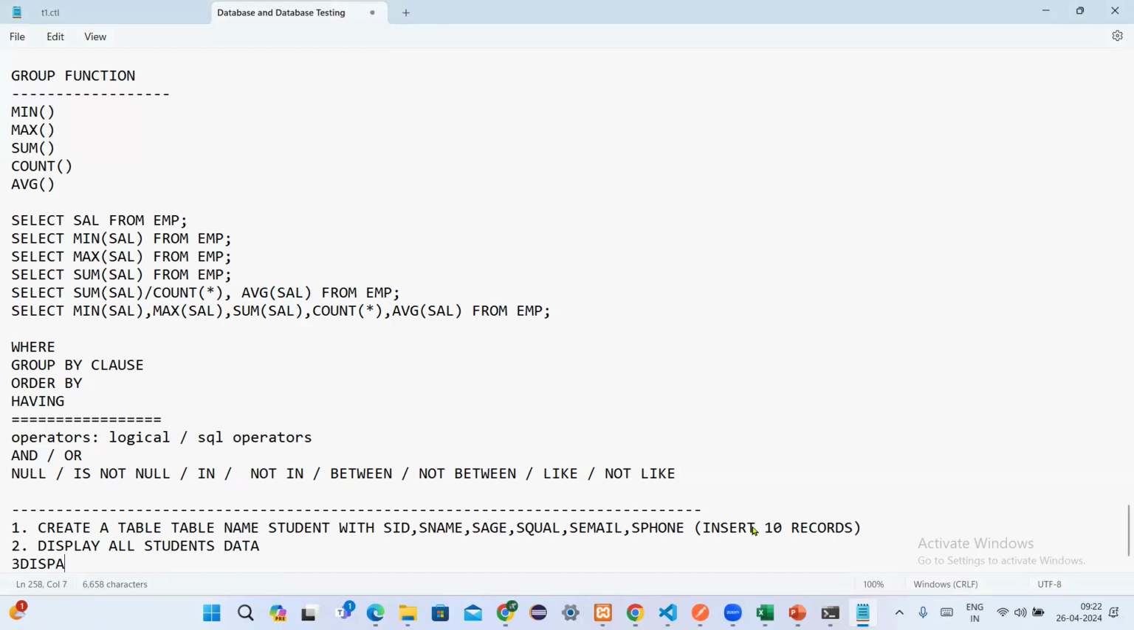Next, display students from class 10. So 1, 2, 3, 4, 5, 6, 7, 8, 9, 10. That will be the student's name with the class. We have got student class here, which is qualification, student qualification. So 1 to 10 class is nothing but qualification. So display students from class 10. That means student qualification should be 10. You should display that.